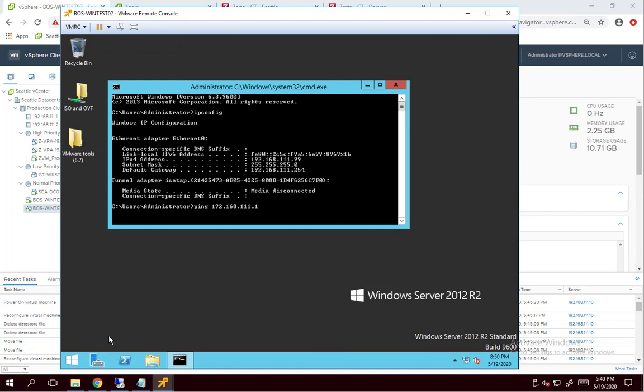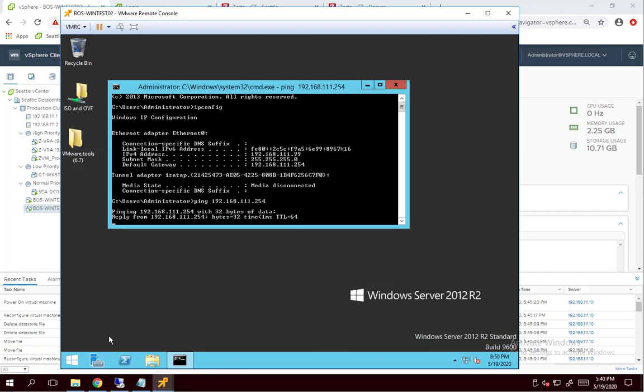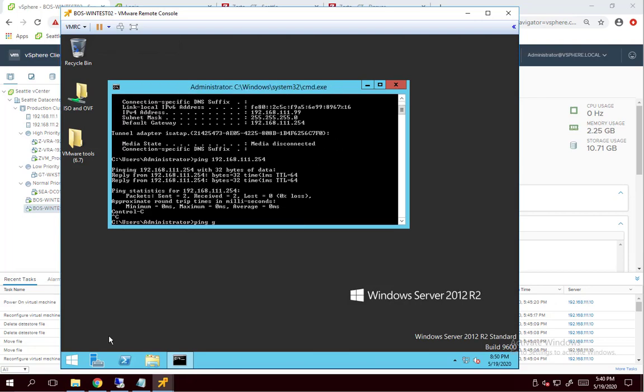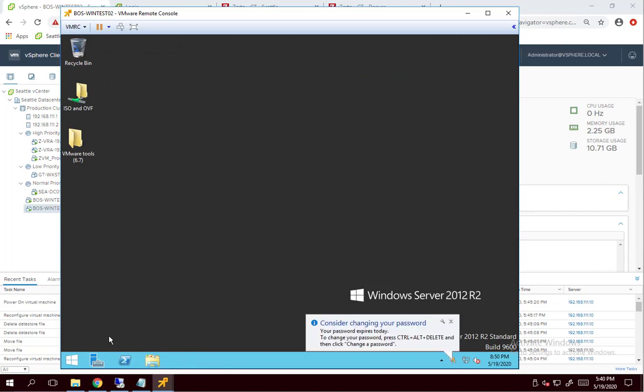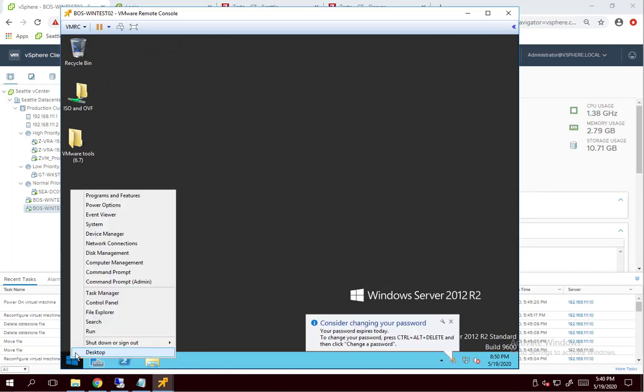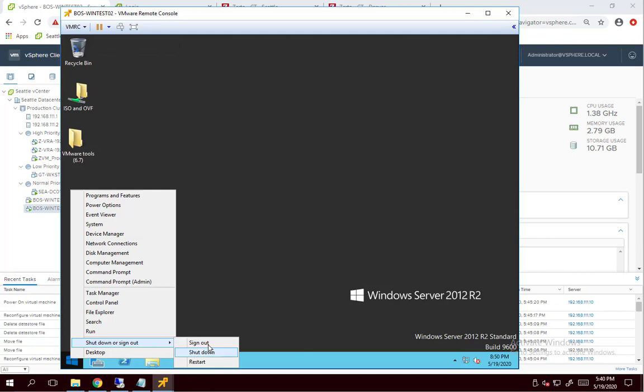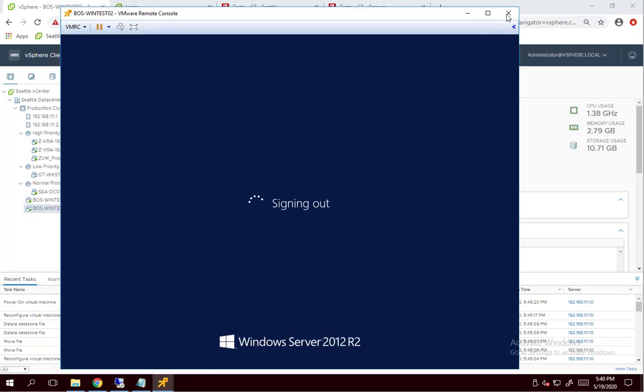We'll see if I can ping the gateway. And we can do that. Let's see if I can get out to the internet. Yep. So the system is now on the network, right? And Windows is running. At this point, we just validate everything works and everything's good.